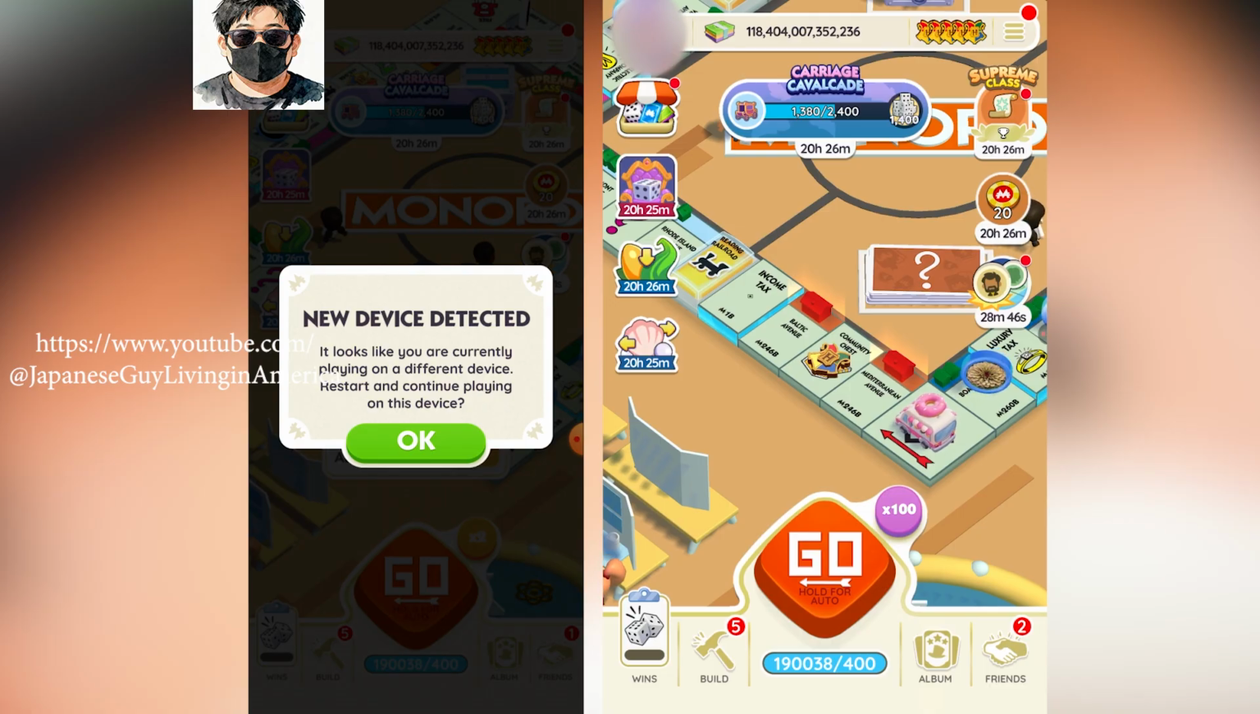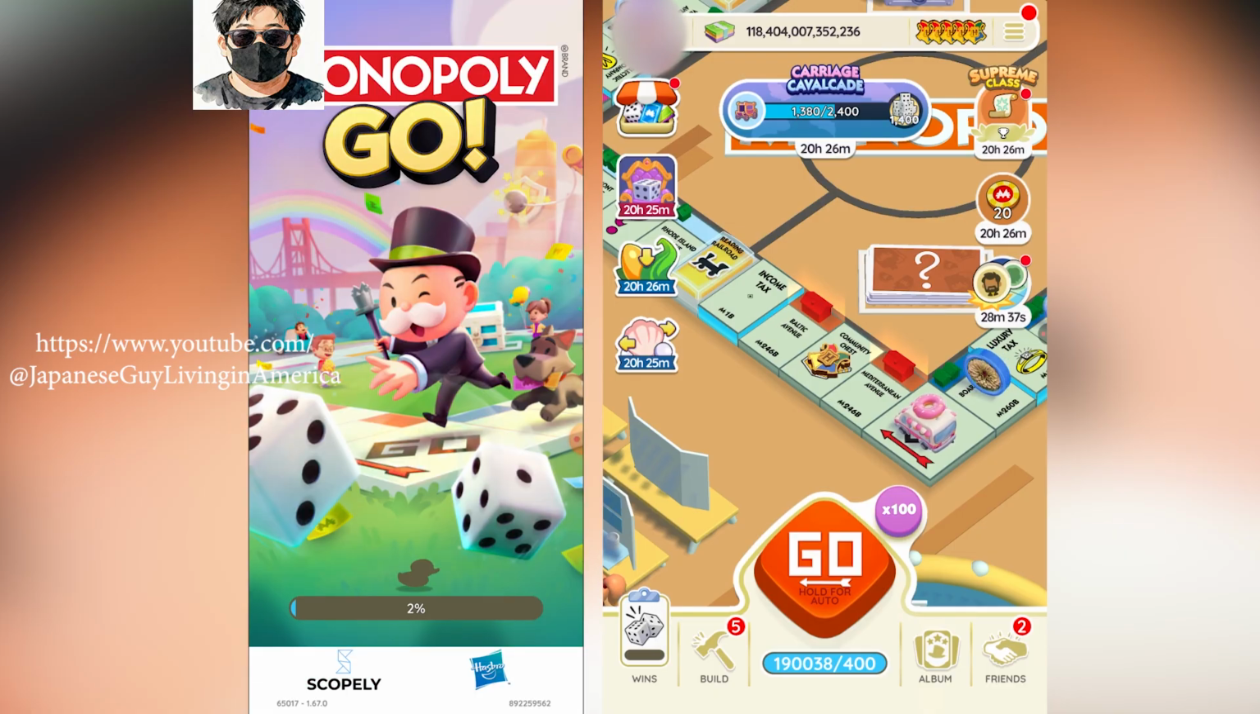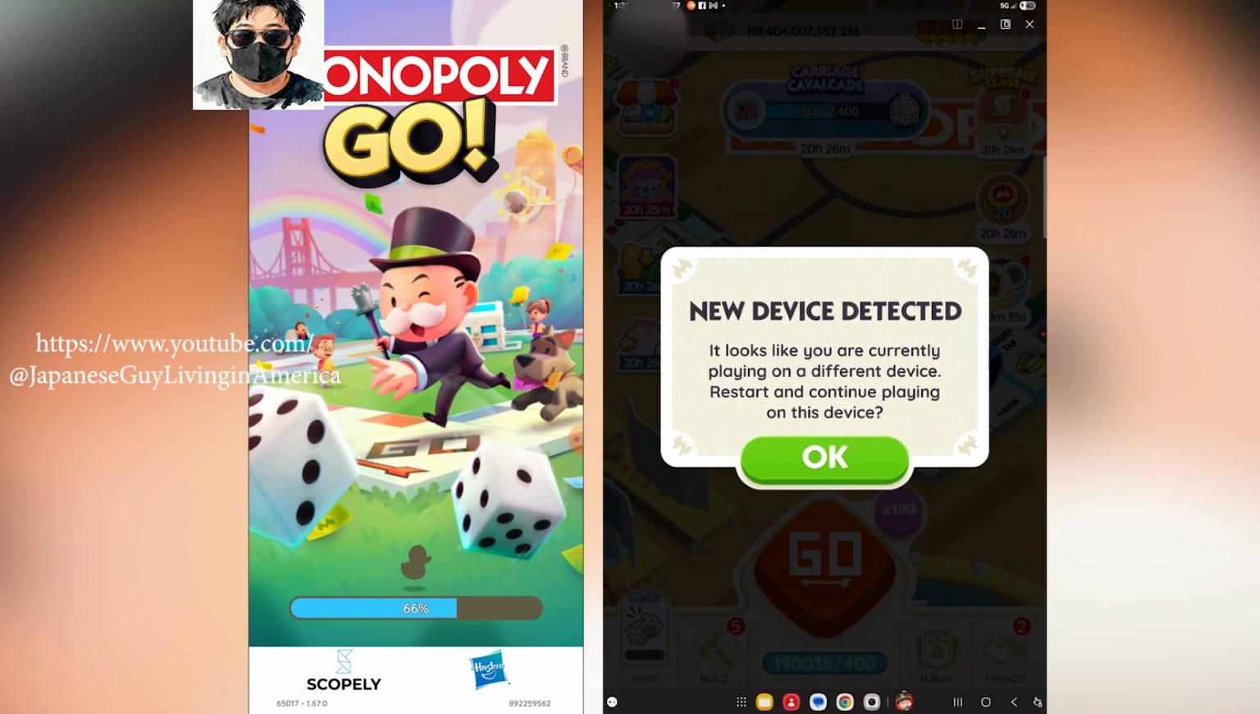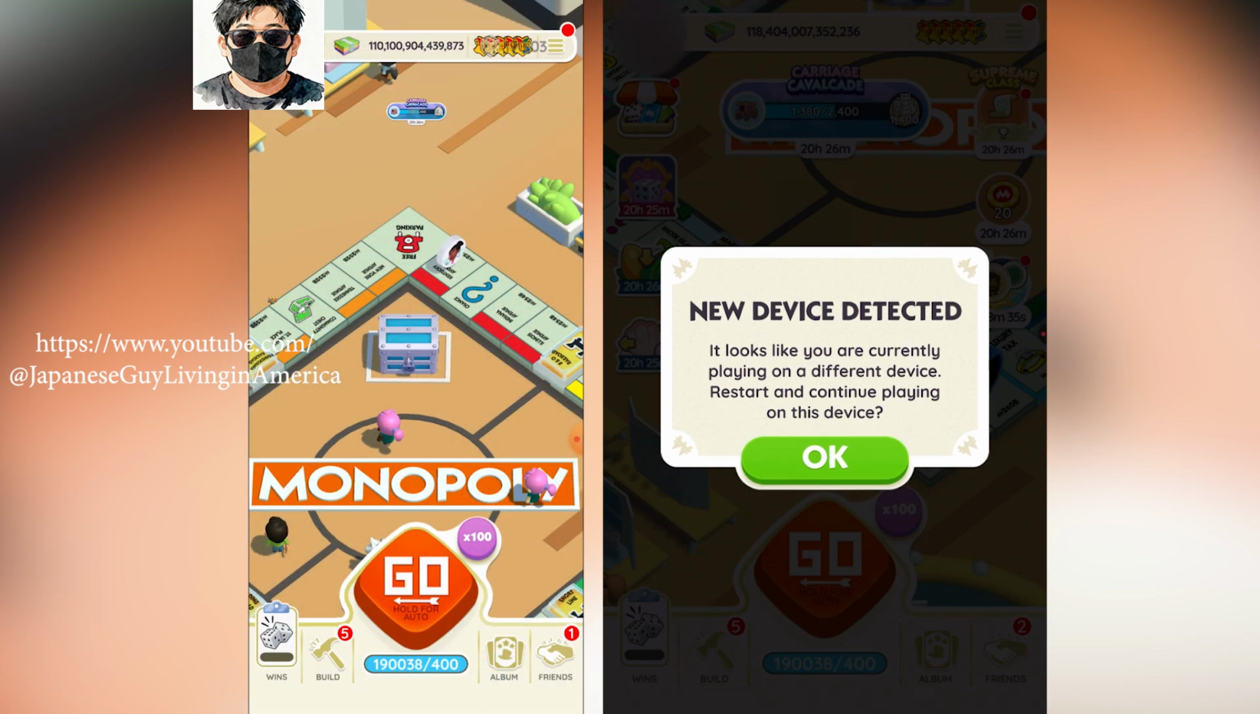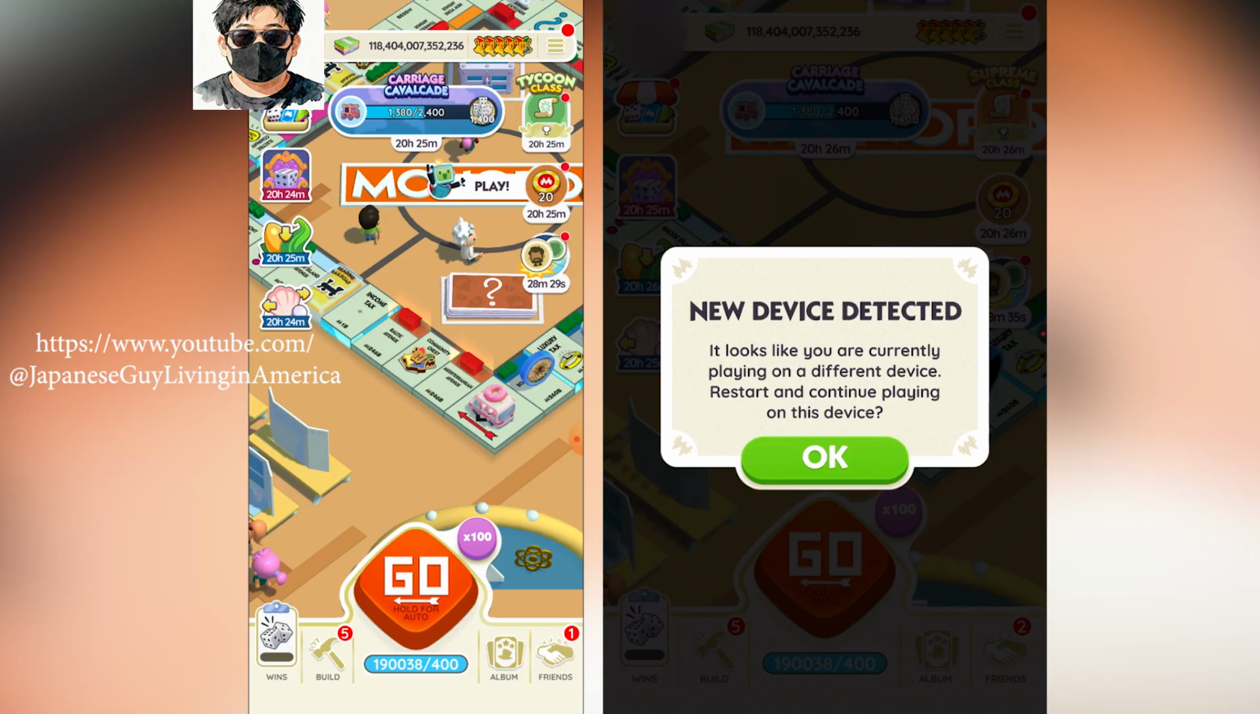You could start with either screen, but I like to make sure it's on the second screen first. So what I'm going to do is hit OK, and it's going to restart the game. Then on the other one, you'll see new device detected, and we'll just leave it on that screen. Okay, so here we go. This is how it works.